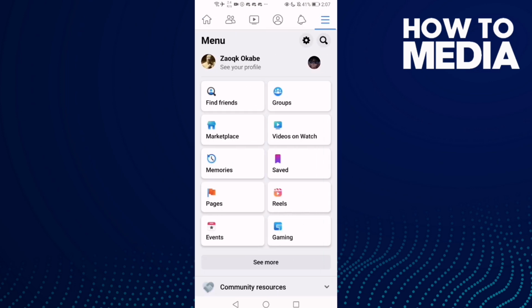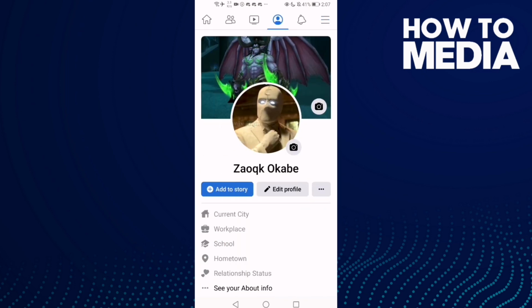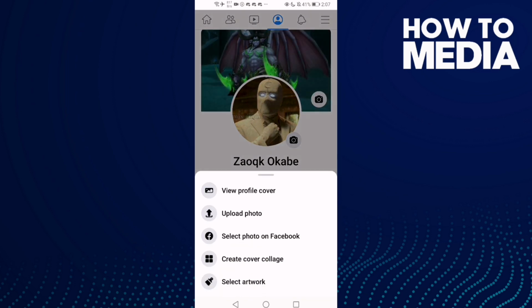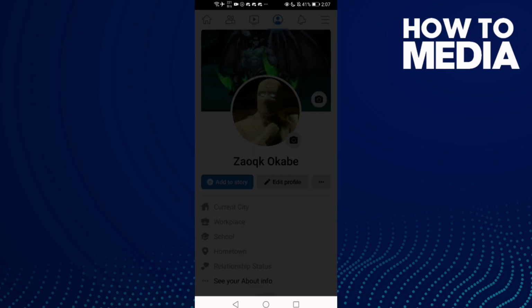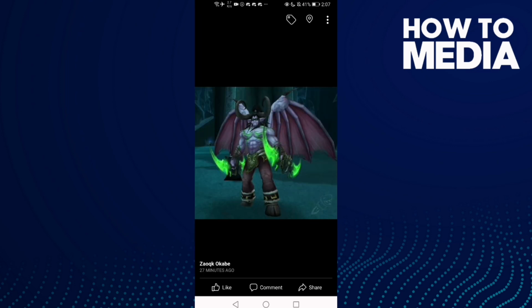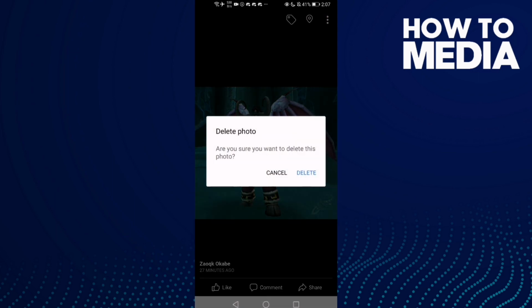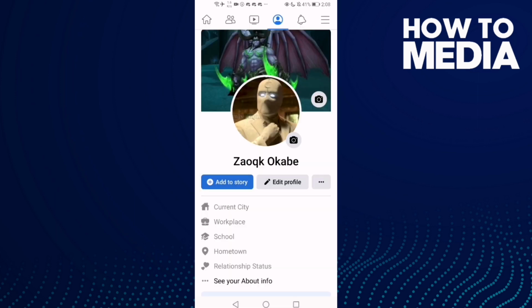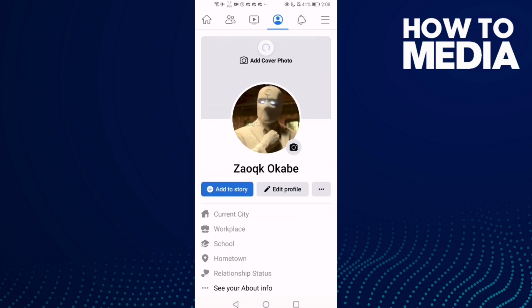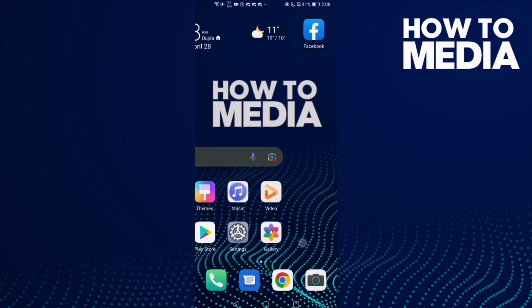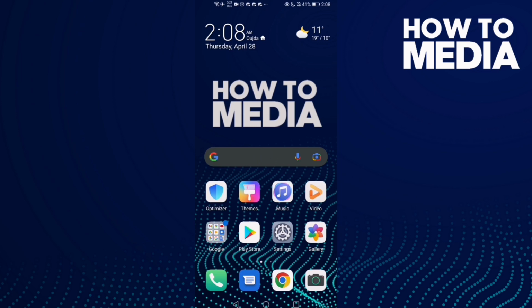and now click on your profile, and then just click on your profile cover, and now click this one, view profile cover, and then click these 3 points and click delete photo and delete. And as you see, profile photo has been deleted, and that's how to delete profile cover.